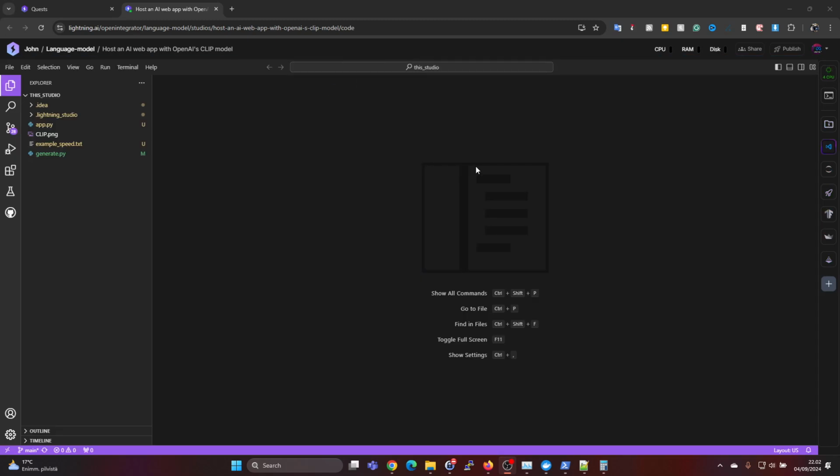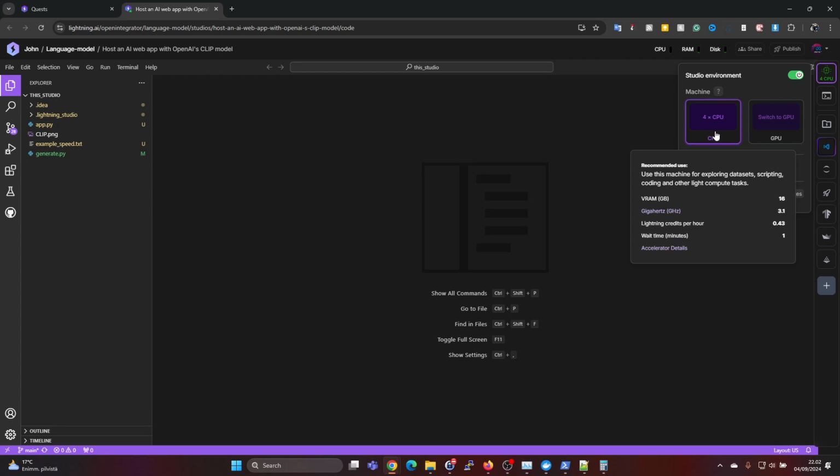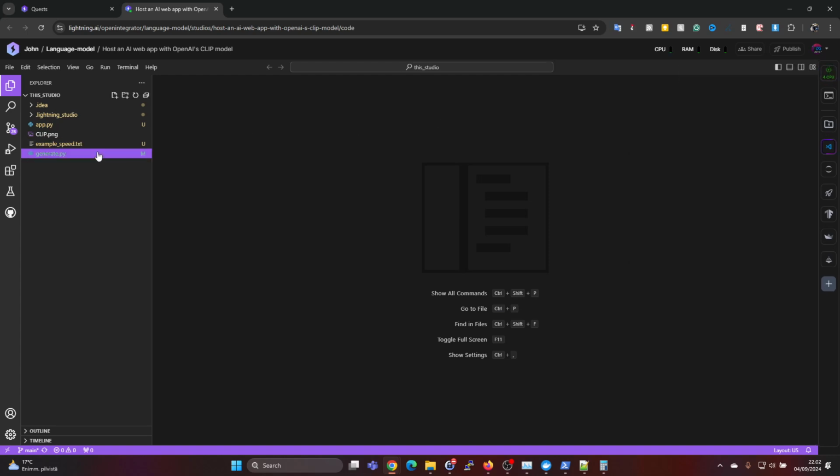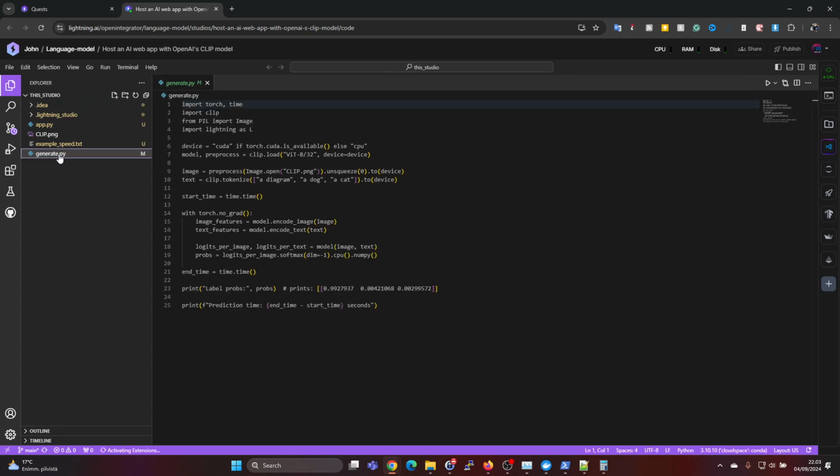Okay, now the studio is up and running, and here on the right hand side we have a button where we can see we are on CPUs now, and this is free, so we are not using any credits at this moment yet. And the second task was to run the generate.py file. So it's this one here.